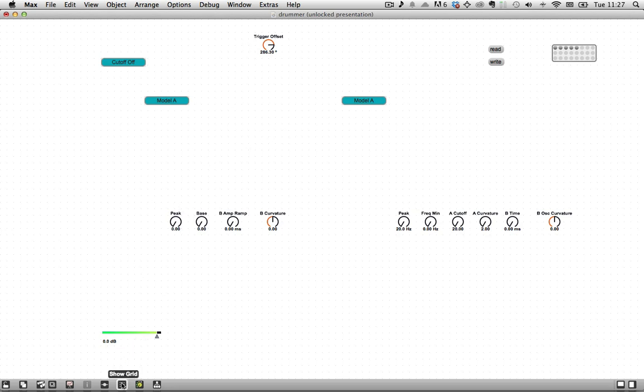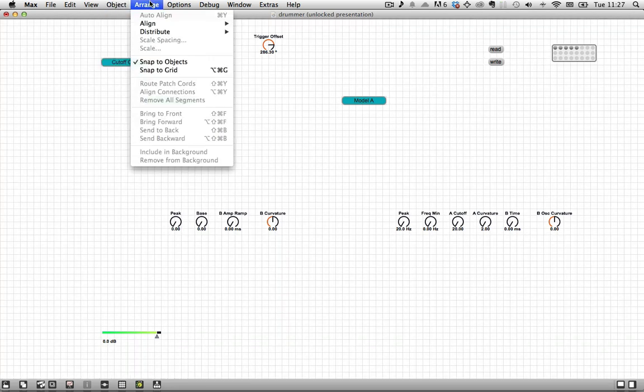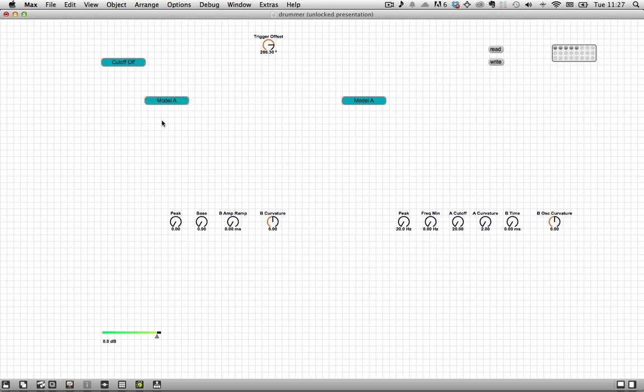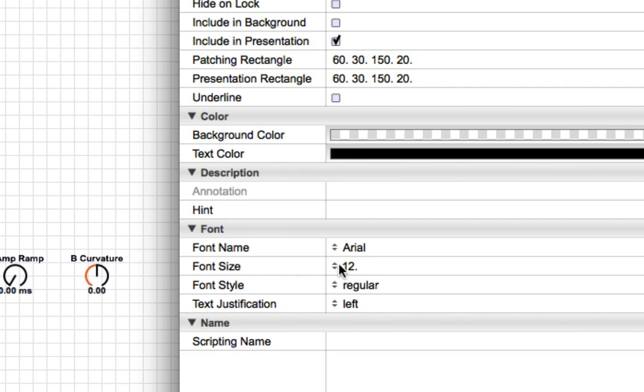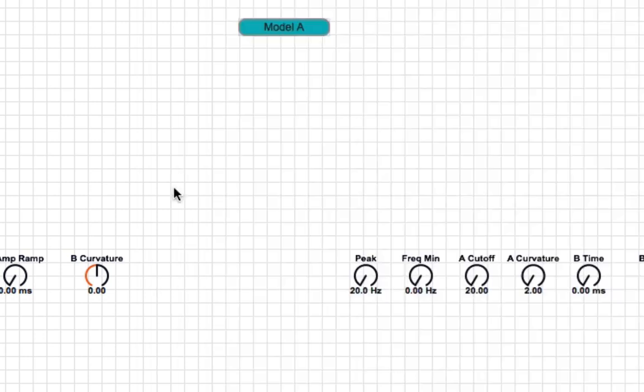I'm going to turn on the grid, and then come up to Arrange and turn on Snap to Grid, so these things will snap to grid positions. The first thing I want to do is make a name for this. We'll call it Drummer, and then in the inspector, make the font size 14. It's a little bit bigger.